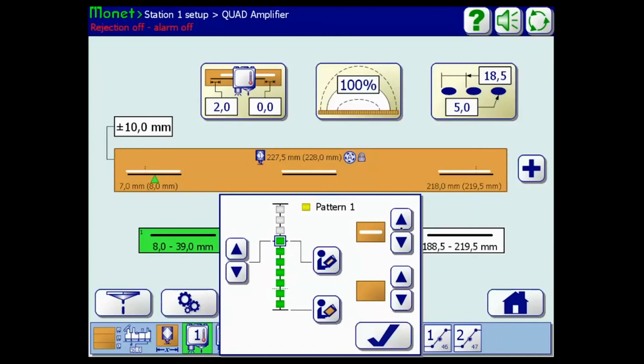Does that help? Yes, it does. Okay, all right. Any other questions in regards to setting up the hot melt glue detection?